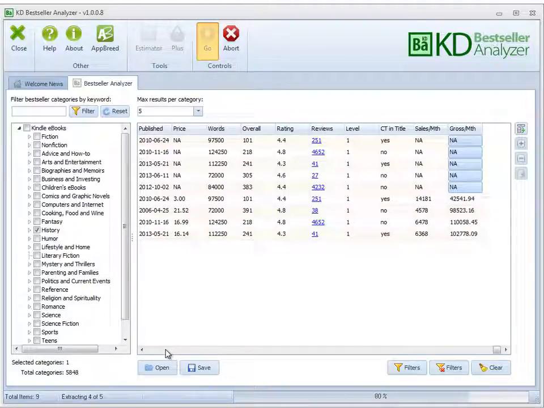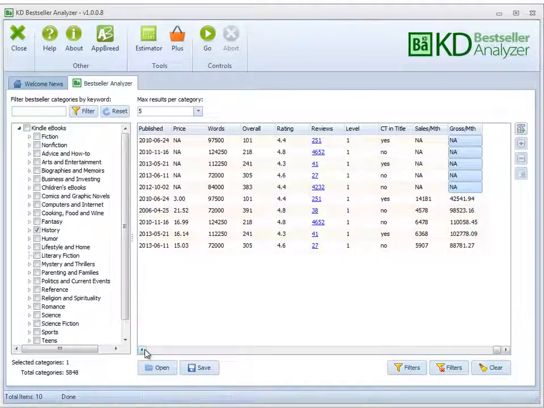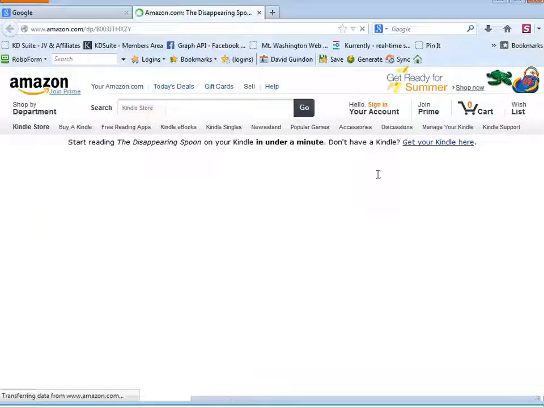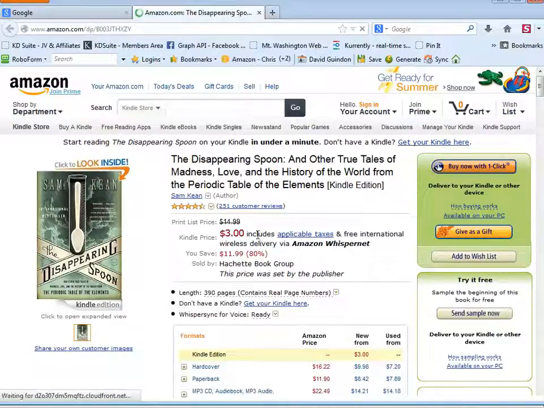There's the price column over here. It's just about done. There we go. So you can see that the prices now show up. And if I click on the same book that we were just at, now I can actually see the price. Kind of weird, isn't it?